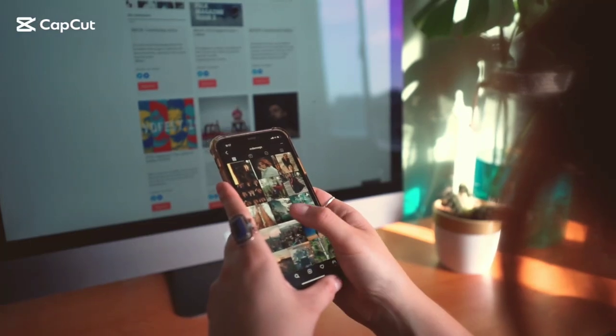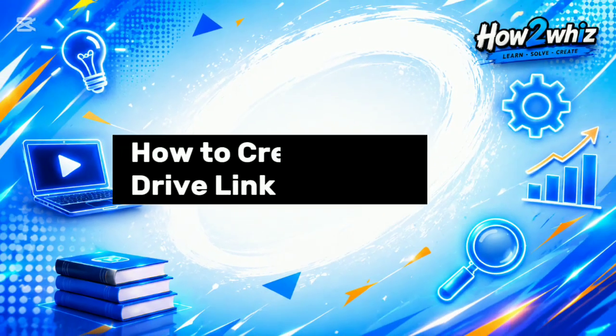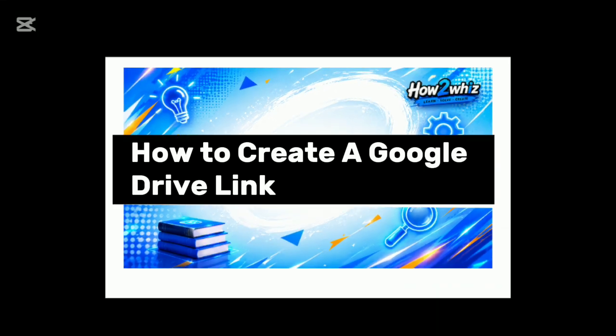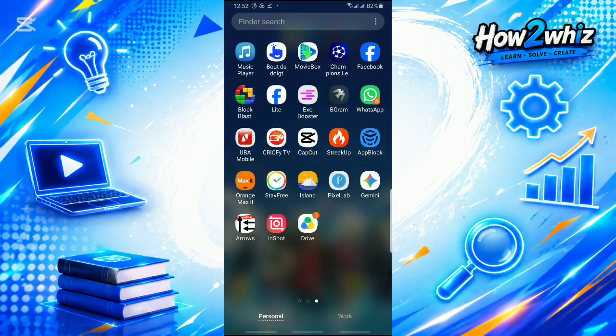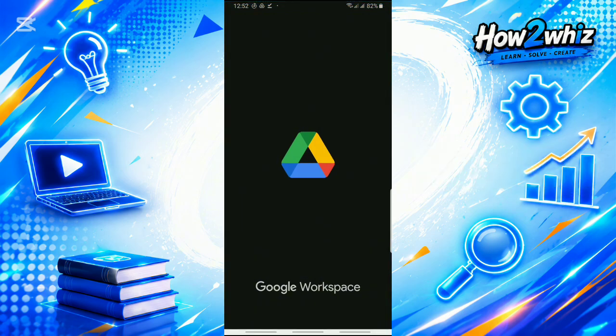Want to share your photos using a Google Drive link? In this video, I'll show you how to upload photos to Google Drive and create a shareable link quickly and easily. Let's get started. First, open the Google Drive app on your phone.